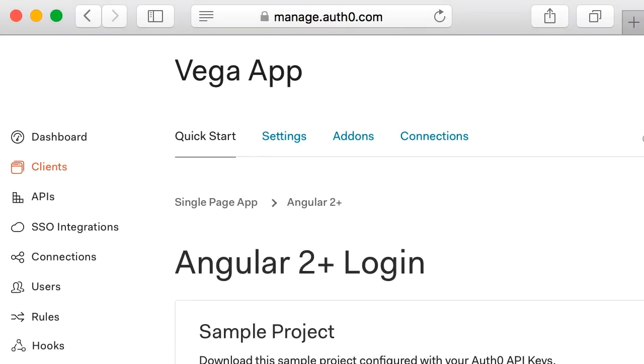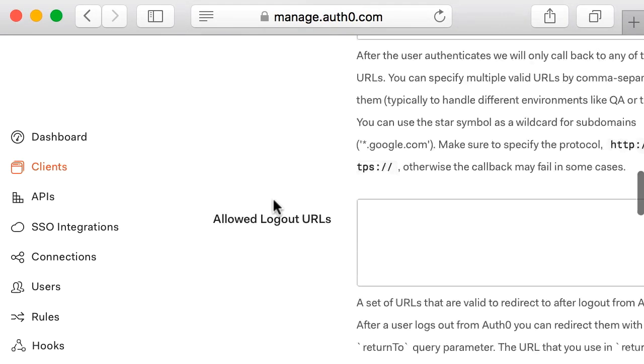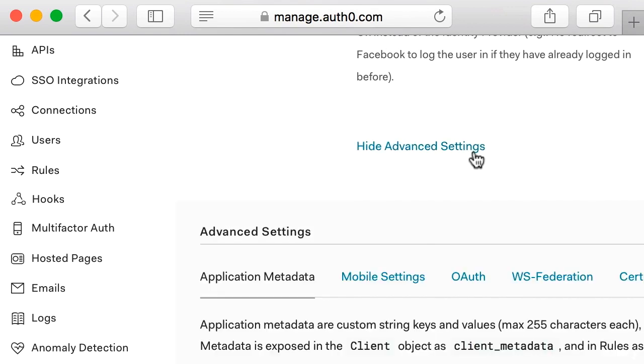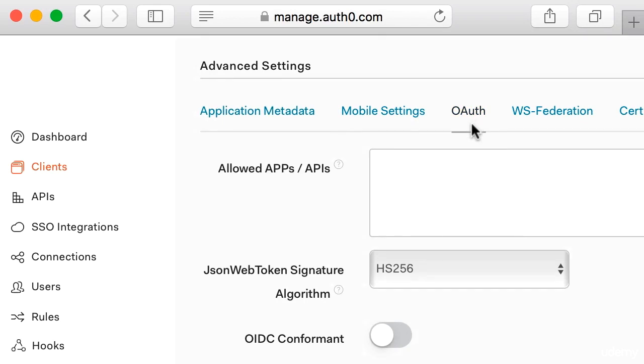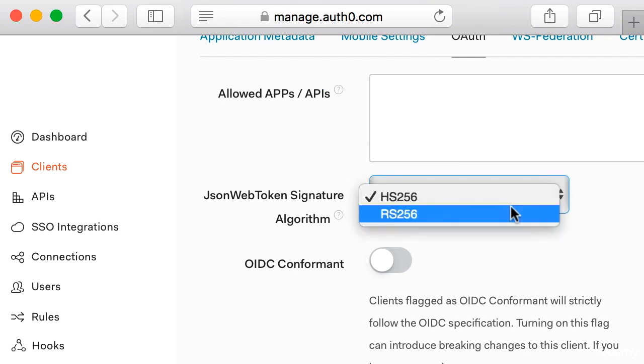Now, the first thing I want you to do, which is unfortunately not highlighted in the documentation, and it took me quite a while to figure it out, is to go to the Settings tab, then scroll down to the bottom, and click Show Advanced Settings. Then under OAuth tab, change the JSON Web Token signature algorithm from HS256 to RS256.